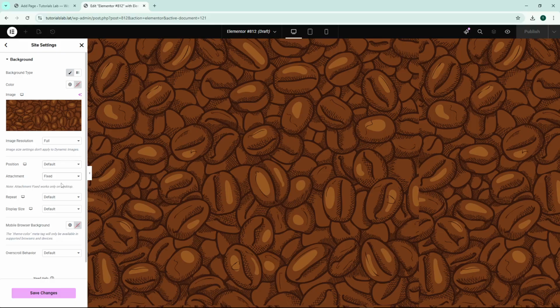Finally, at the bottom of the left menu, click Save Changes. This ensures all your settings are applied and your fixed background image is now active across your site. Give your page a quick preview to see the effect in action. And there you have it, you've successfully created a fixed background image in Elementor.